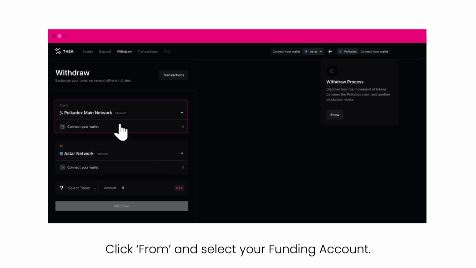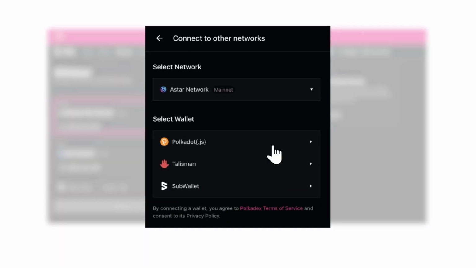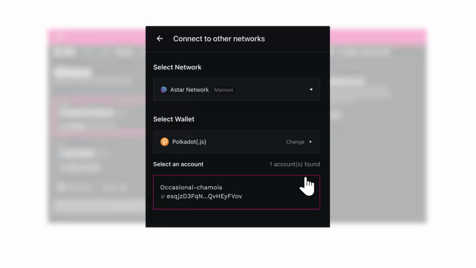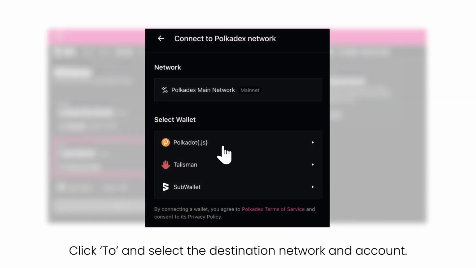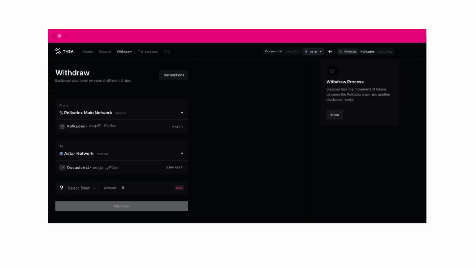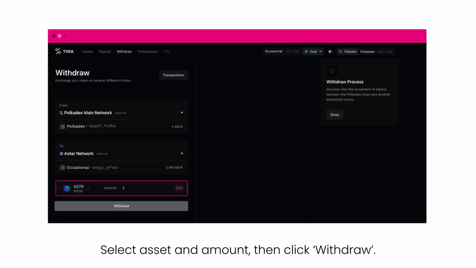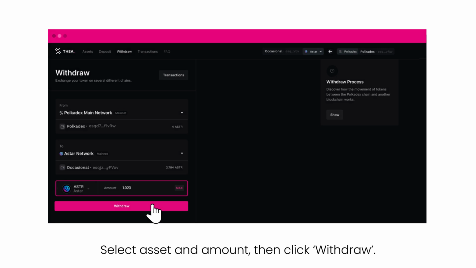Click From to select your funding account wallet containing the balance you would like to withdraw from Polkadex. Click To and select the withdrawal destination network along with your destination network account. Choose the asset and amount you want to withdraw, then click the Withdraw button.